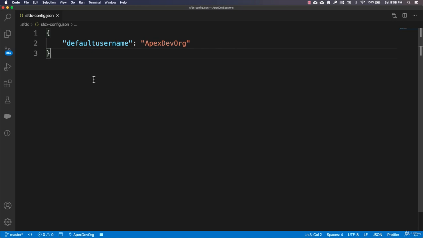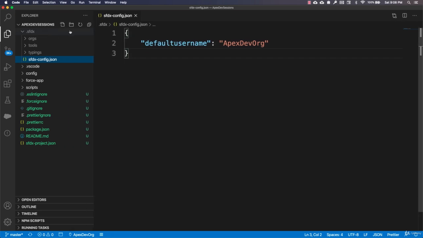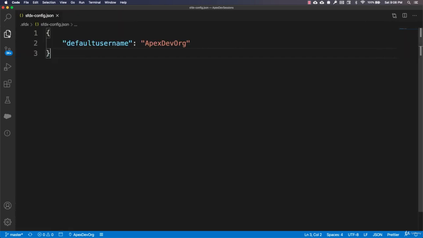In the previous video, we created a local SFDX project named Apex Dev Sessions, and then we connected our local SFDX project with our Salesforce org so that we can deploy our metadata or get the metadata from the Salesforce org to our local SFDX project.